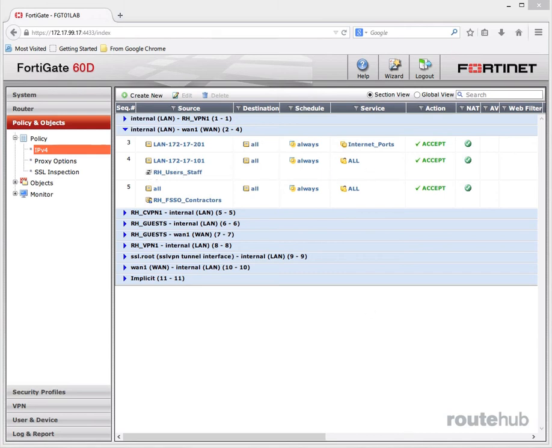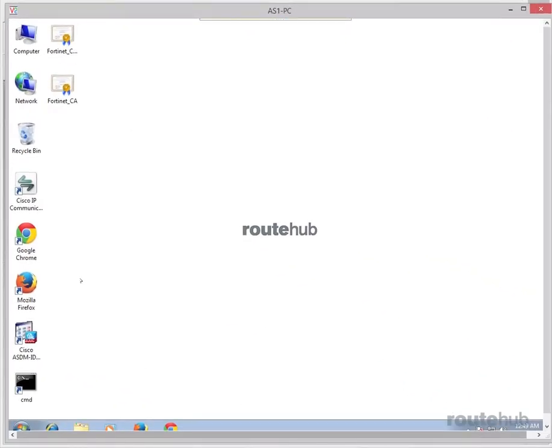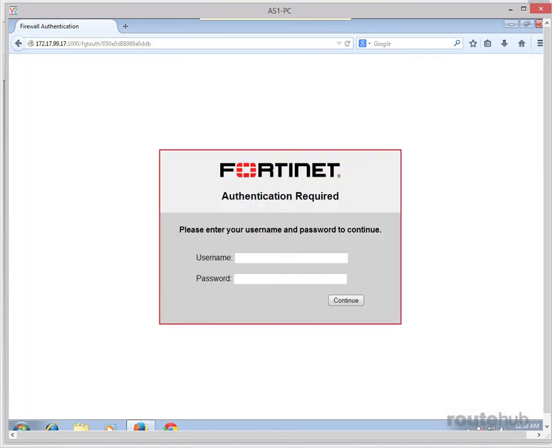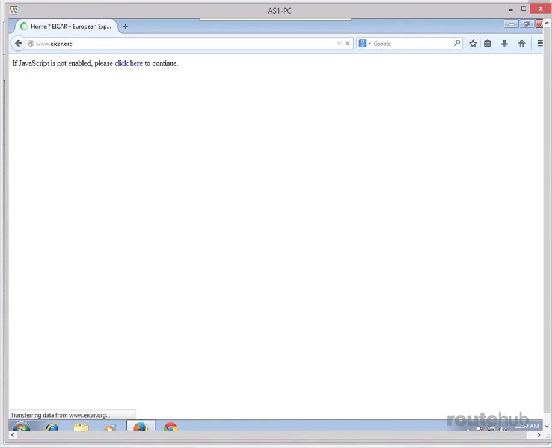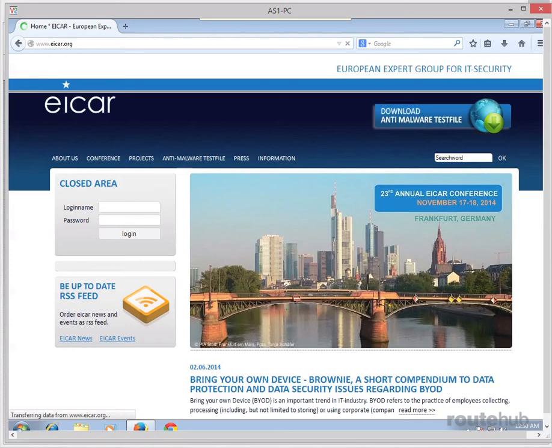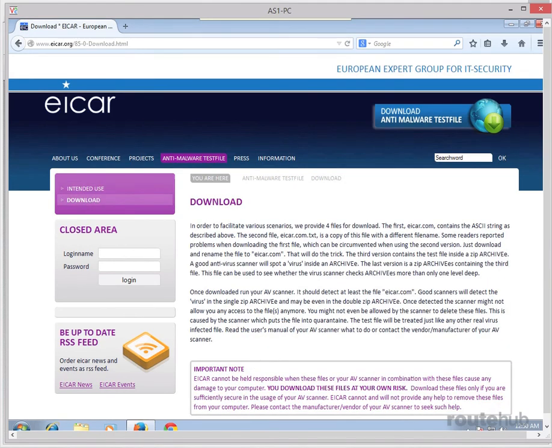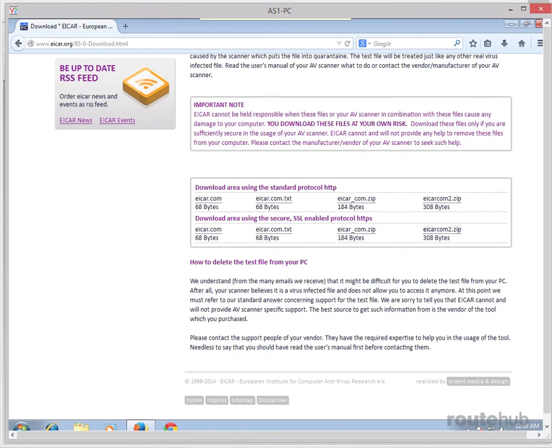Okay, now for testing. Let's go to our user computer that we are connected to. Okay, and let's go to the eicar.org website. That's what we use for our antivirus testing. And of course, based on our configuration, we need to log in as a staff user. And our password. Okay, now we're connected. So now let's go ahead and click on this test file link here. Then let's go to download right here. Then we can click on one of the test files here at the bottom.